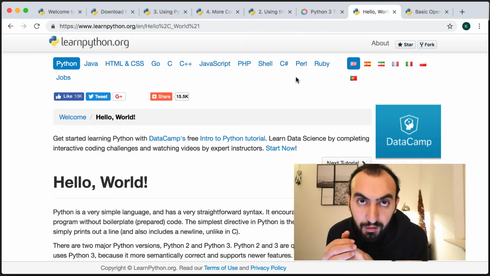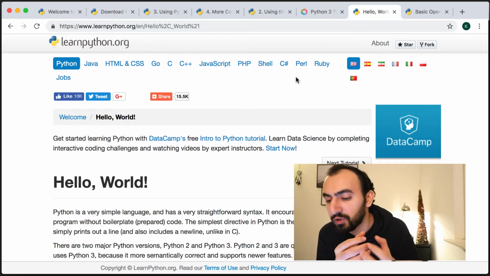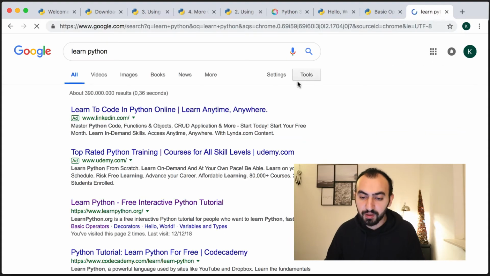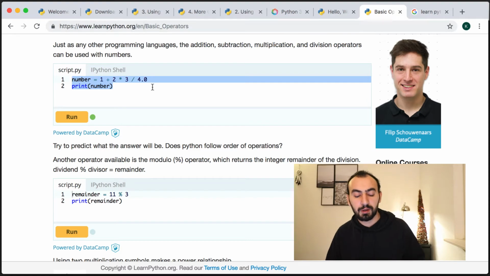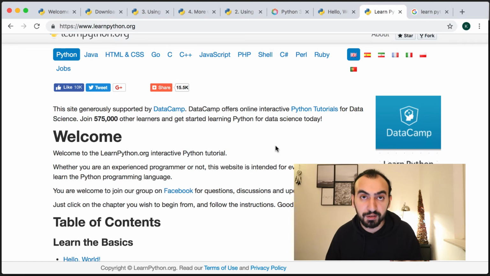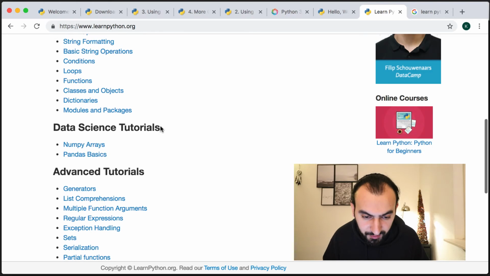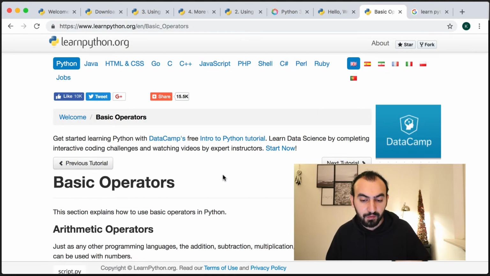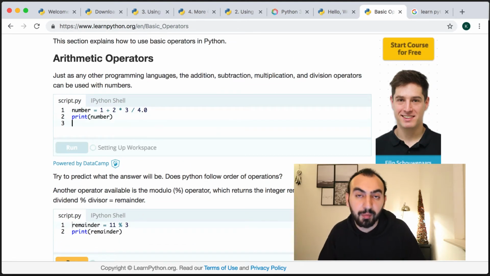And of course, there are a lot of websites and resources for learning Python. As I said, it's a very popular programming language. You can just search for learn Python, and you will get a bunch of websites where you can start. One of them is learnpython.org. It is a very simple website, but they explain a lot of topics, and it's not only about Python, they have other languages as well. Let's check, for example, basic operators. They first explain stuff, give details, and you can also try and practice on the website.